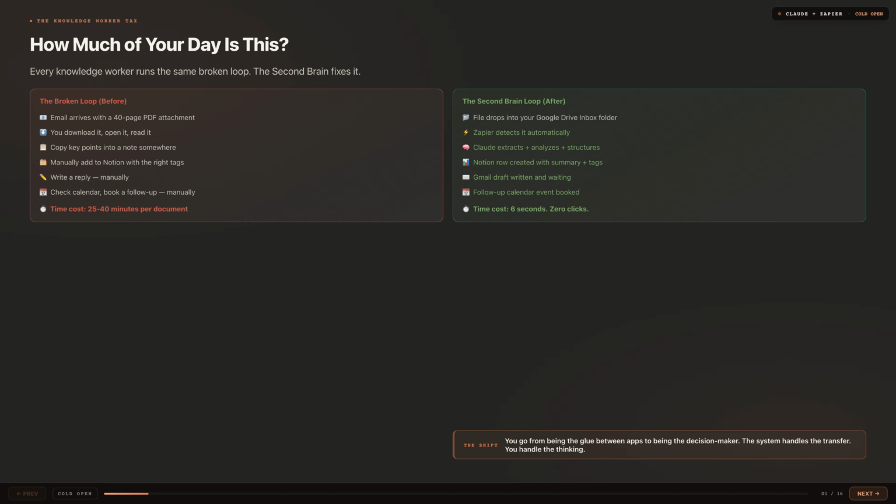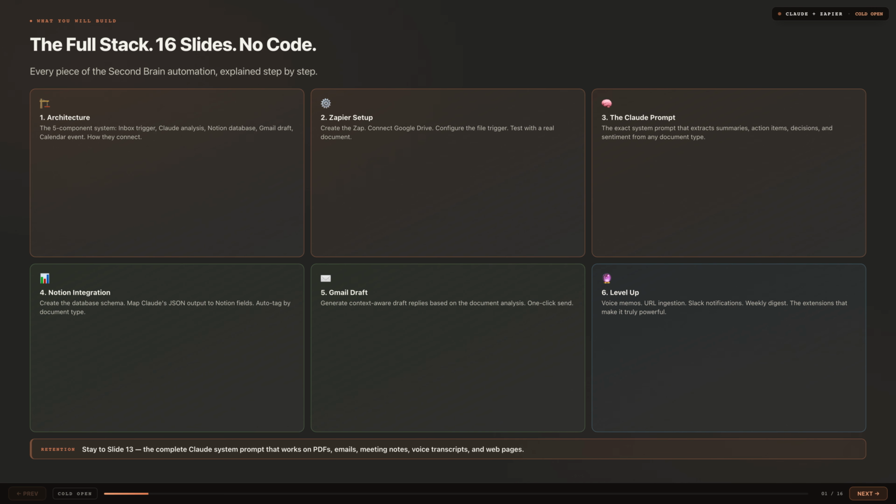The second brain replaces that loop with one folder drop. You drop the file, the system does the rest. You stop being the glue between apps and start being the decision maker. Here is what you will build across 16 slides, with no code required. Architecture first, then the Zapier trigger and format router, then the Claude prompt, then Notion, Gmail, and Calendar, then extensions for voice memos, URLs, Slack, and a weekly digest.